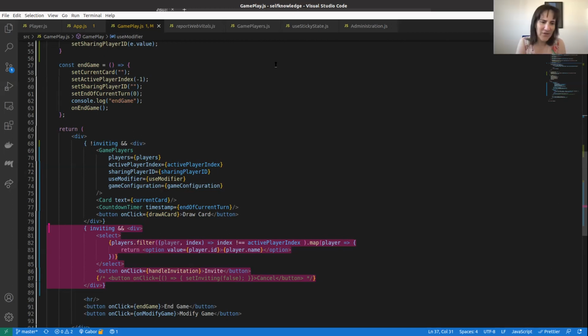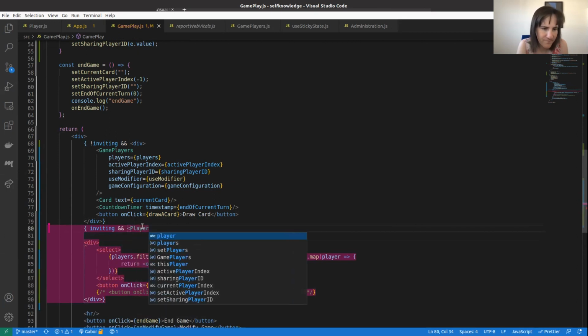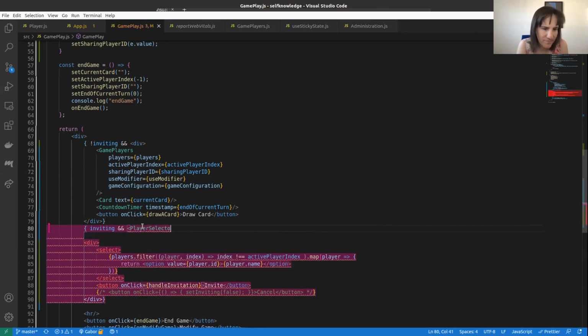Invite.js or invite? No, I think it should be just a player selection, and then it can be a more general thing. So this would be here. Player selector, and then it would be here. Yeah. Like this, more or less, right? Yeah.